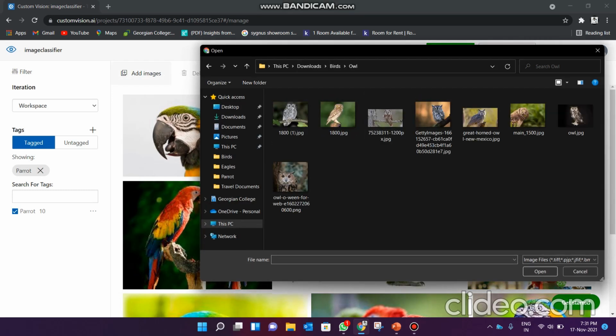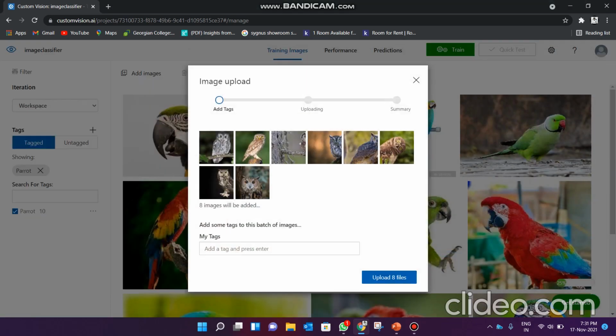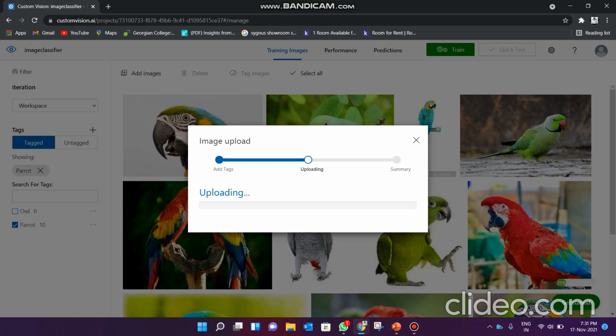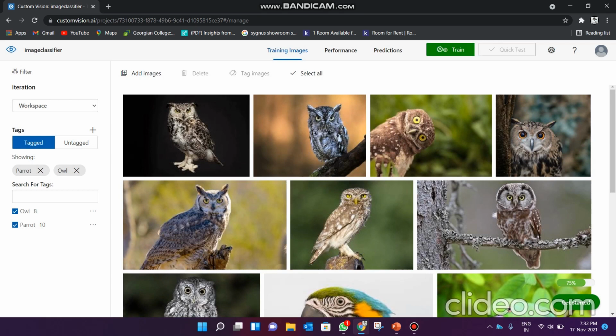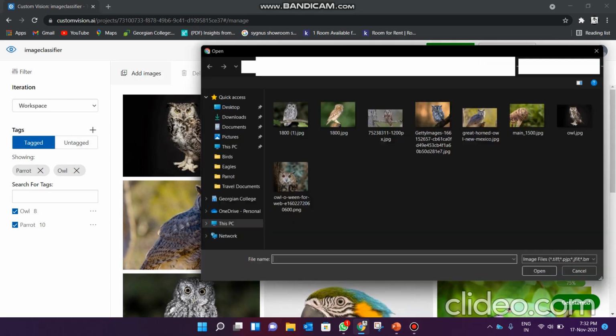Let's say we'll use the owl here. So I'm going to create one more tag, and we need to repeat this process until we get all our tags. So let's see if it's working or not. It is very easy and very handy. The UI is very easy for this particular software, and it is very easy to test it.